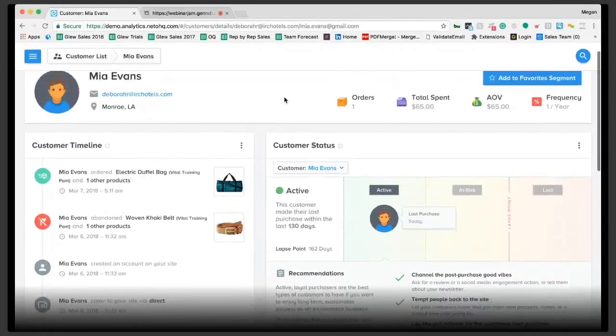And then I want you guys to take notice of something called the customer status. What that is, is actually unique to the Neto Analytics Studio.